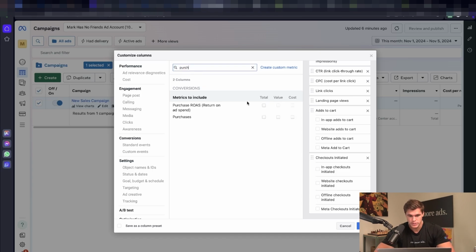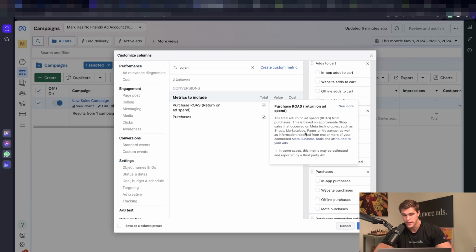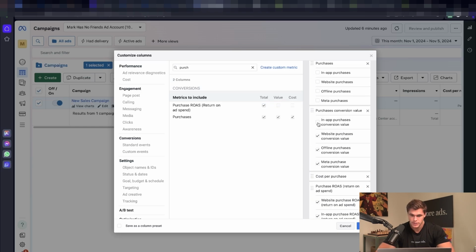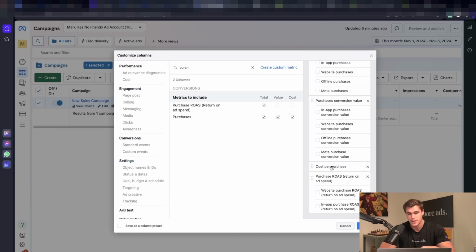Next is going to be purchases. So for purchases, we're going to select total, deselect all 4. And while you still have purchases searched up, you're also going to select value and purchase ROAS. So scroll down, and you're gonna uncheck all 4 for conversion value. Keep scrolling, and then uncheck these 2 for ROAS. So the purchases conversion value is just a fancy way to say how much revenue you actually generated. What was your sales for this ad set, for this campaign? The cost per purchase is how much you're paying for a purchase. Pretty straightforward. And then the purchase ROAS is what is your return on your advertising dollar.